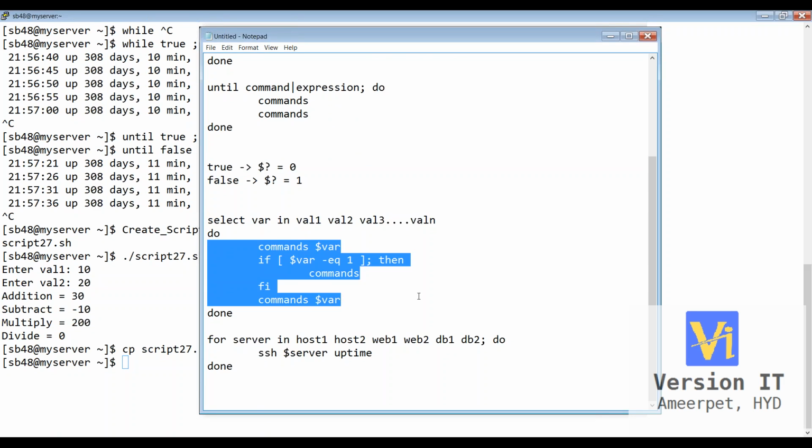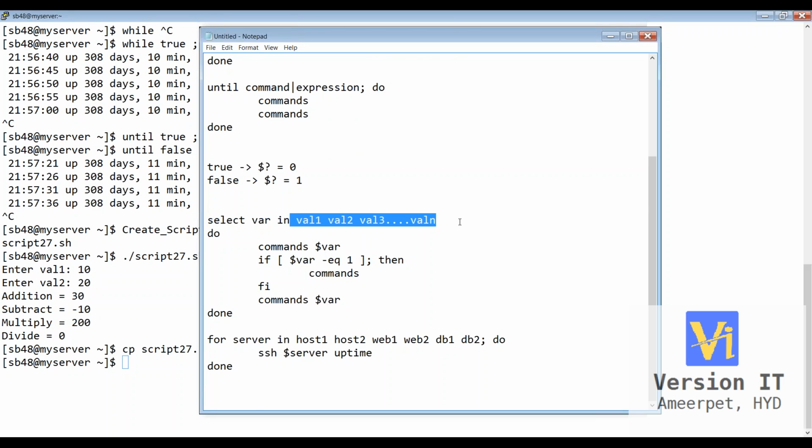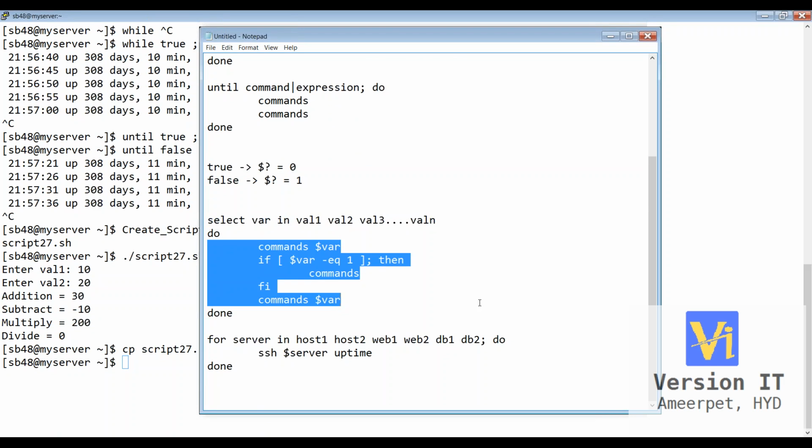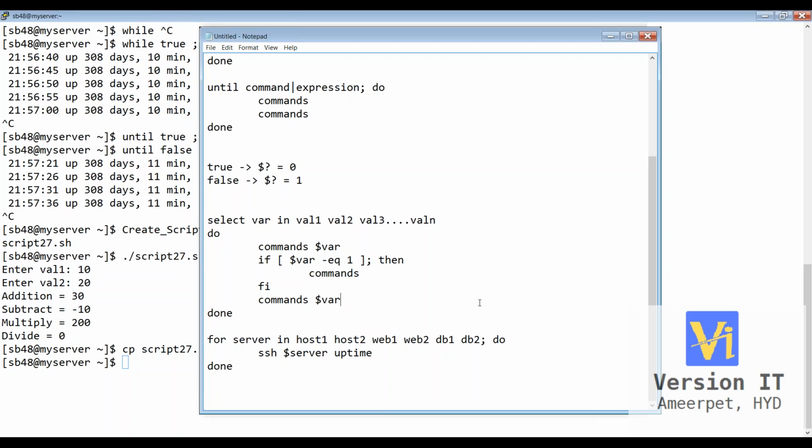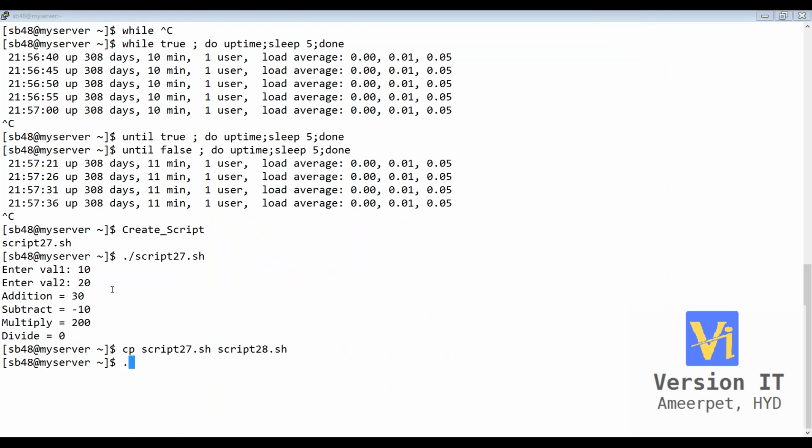So you answer the question to the select command. Basically it gives the list of these values, and after giving the list, you select a value, and based on the value your commands are going to get executed. Usually for scripts where you want to make a menu, the select command is the best option.